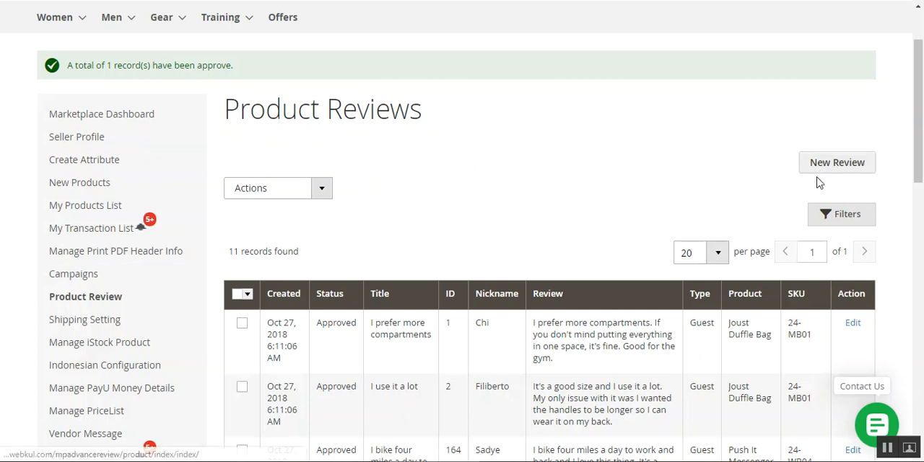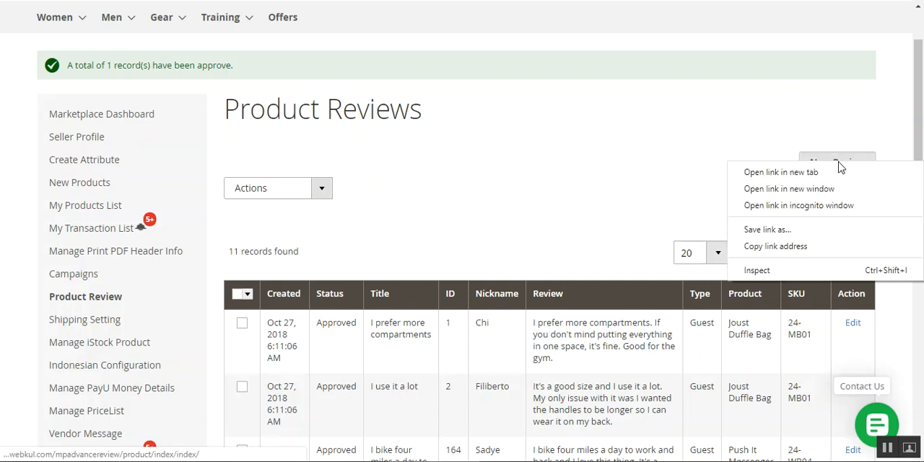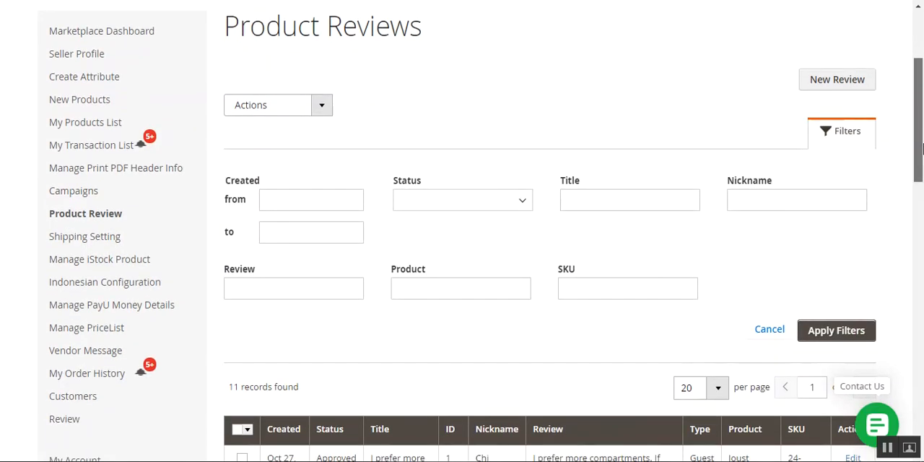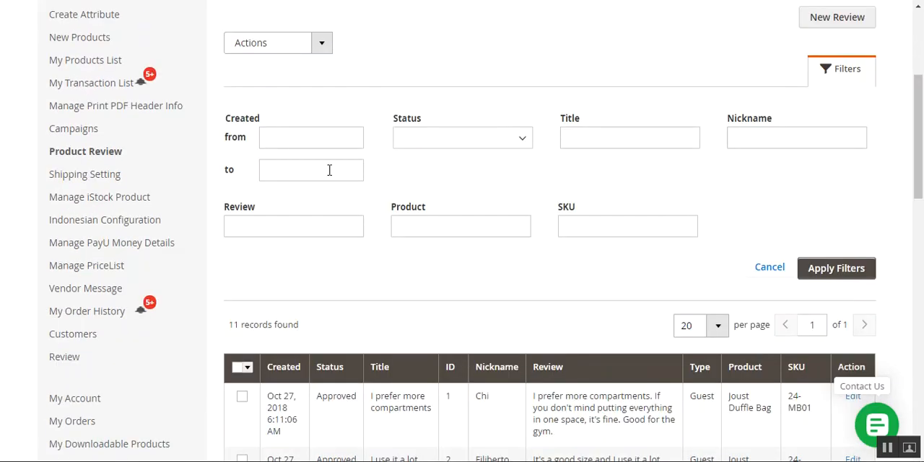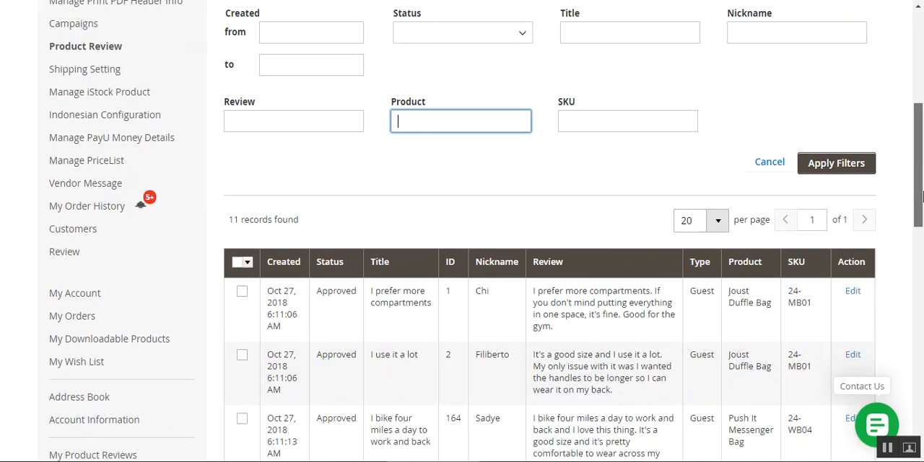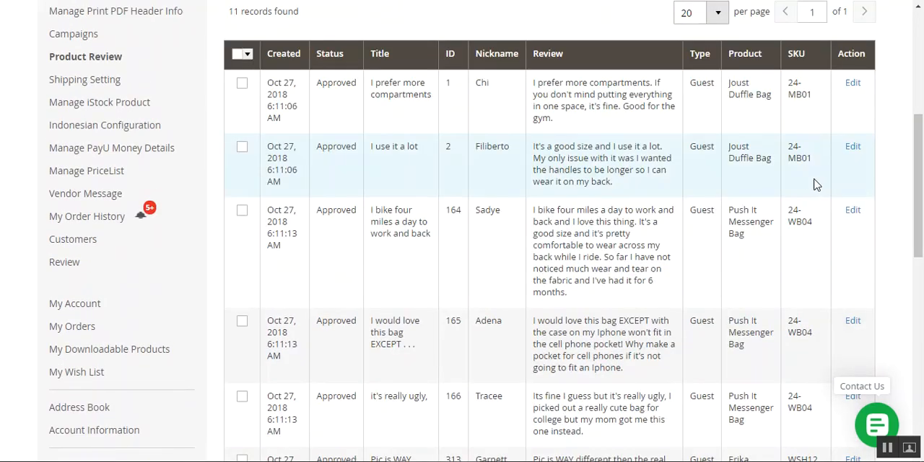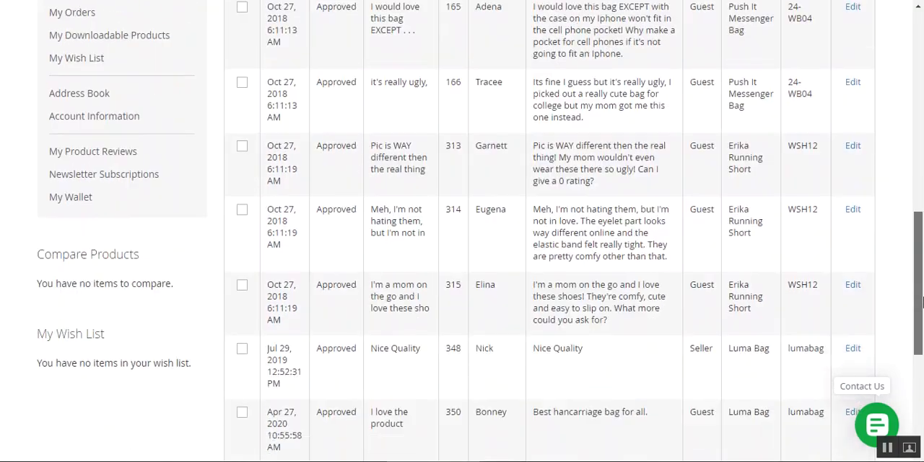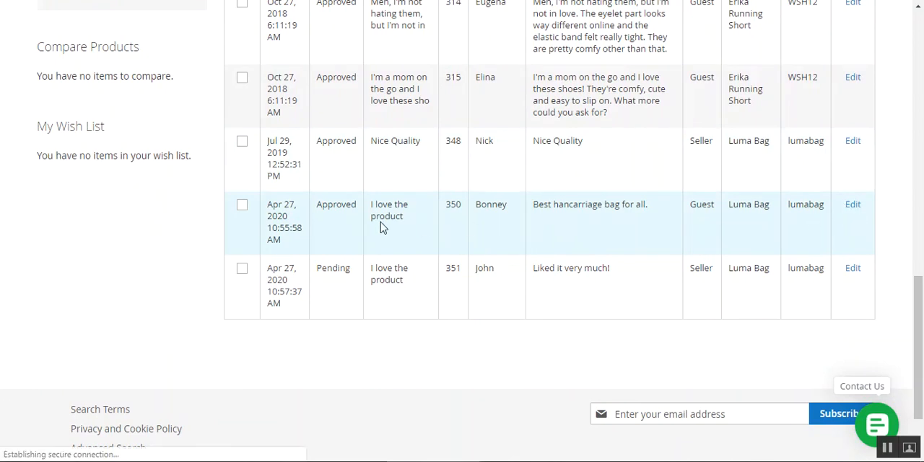So seller can also set up a new review by tapping this particular new review button here. Let me open this in another window. Apart from that, the seller can filter the reviews according to create from and create to dates, the status as approved, pending, not approved, the title, nickname, the particular review name, the product name, or the SKU as well. And he can now easily filter out the reviews that have been placed by the customers. Apart from that, the sellers can also edit a particular review that has been made by tapping the edit link here on the right hand side of that particular product.